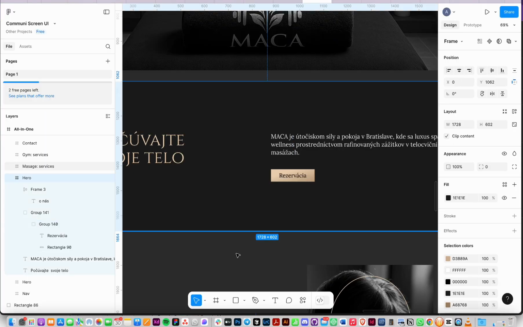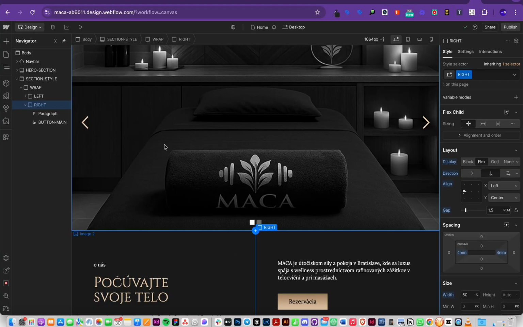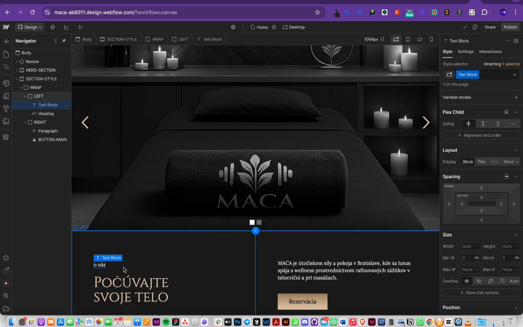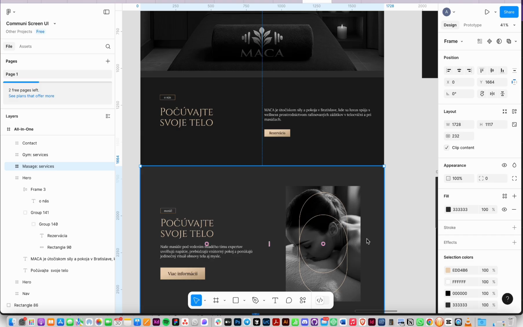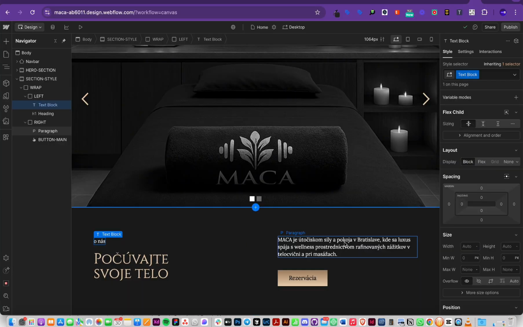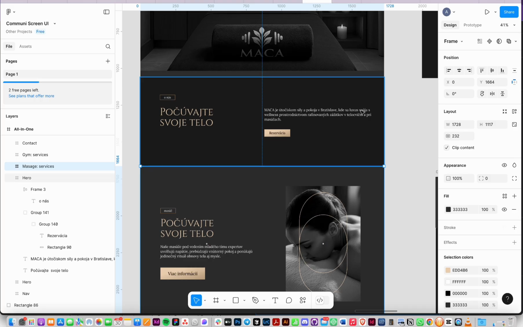Any questions so far? Everything is cool? Yeah, I think so. We forgot to make this, and maybe this paragraph style is a little bit smaller weight. If you want to make it exactly the same, yeah, maybe like this.